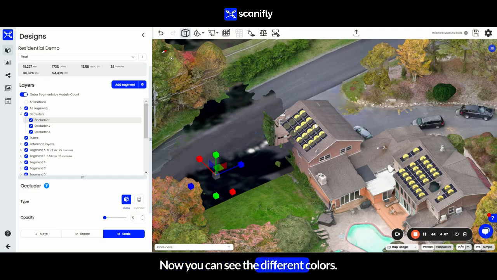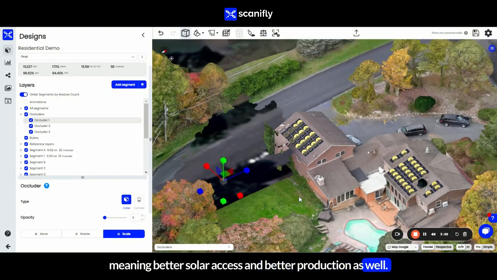Now you can see the different colors. At the beginning, they were all darker colors. Now we have brighter or more yellow colors, meaning better solar access and better production as well.